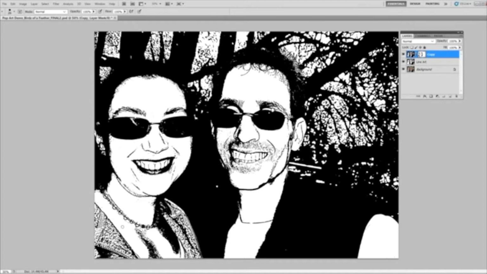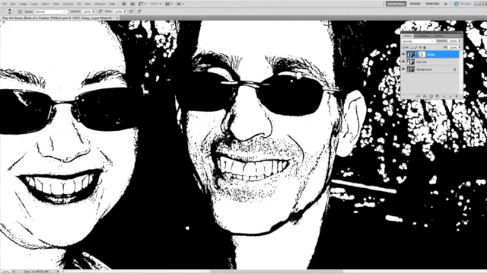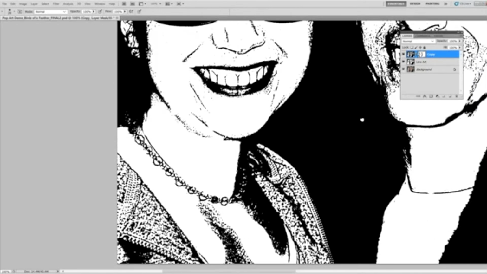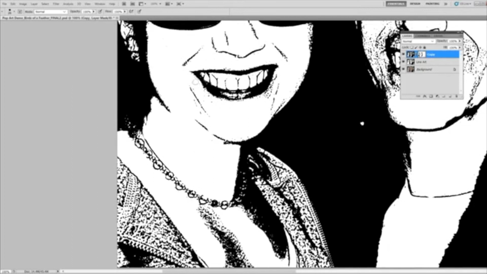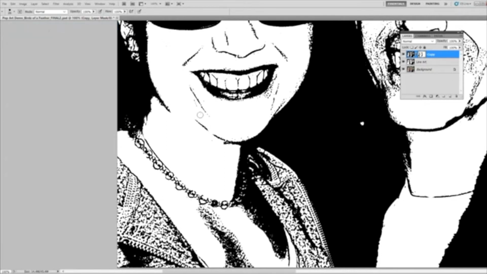Now if you need to get into some of the tighter areas, just zoom in, and that's Control plus. Now if you accidentally erase something and you just want it back immediately, you can also try Ctrl Z, or go up to your menu here, step backward, same thing.